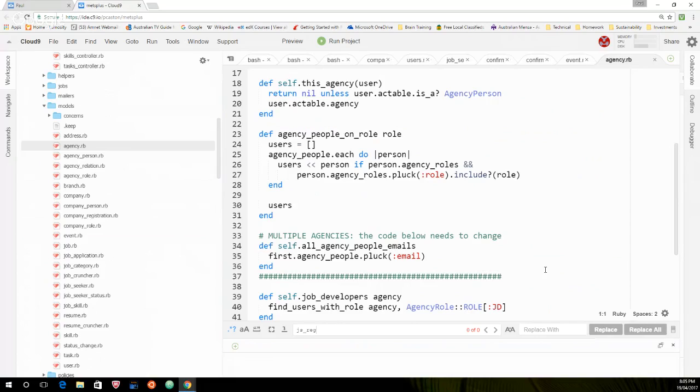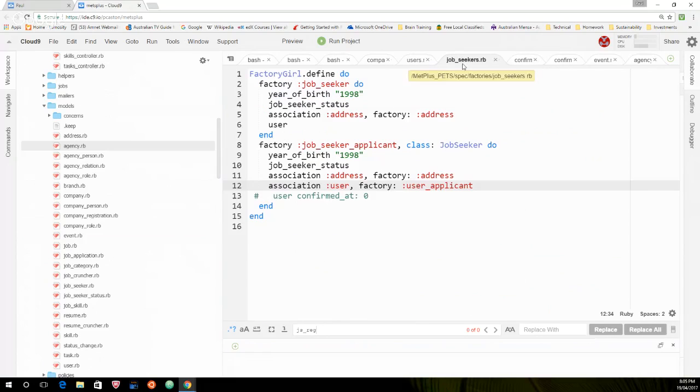Yeah, no, absolutely. Generally, if you have an association, like if you go back to that job seeker factory file, if you look at the first one, the job seeker factory, on line 6, it just says user. Whereas above it, it says association address, factory address. Line 5 is the long way to do that. We could have just put address in there. Line 6 is the shorthand. It's interesting we have both techniques in the same factory.